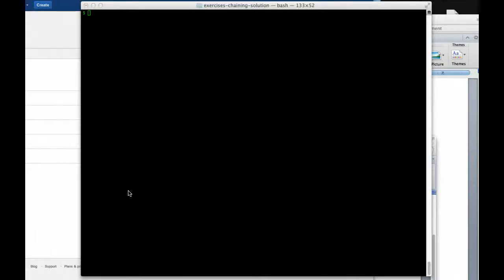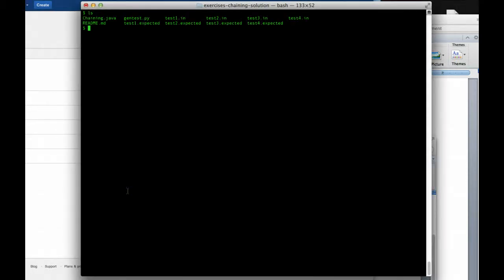I'm going to be giving a little bit of a demonstration of the so-called chaining activity for SER 222 or CST 230, the Data Structures and Algorithms course. The assignment is given to you as a set of files. One is called chaining.java. And in addition, I have some files like test1.in, test2.in, and the expected output, test1.expected.